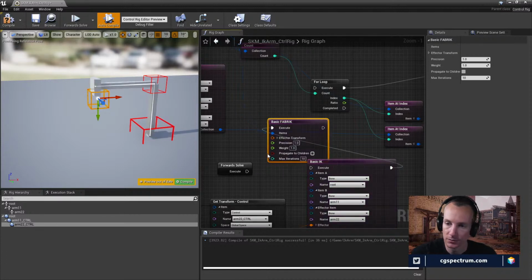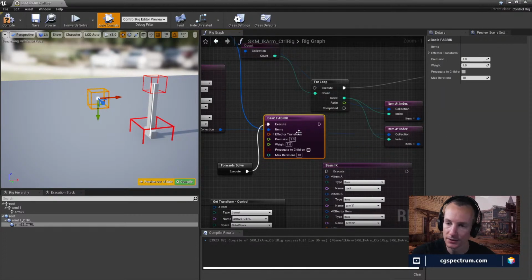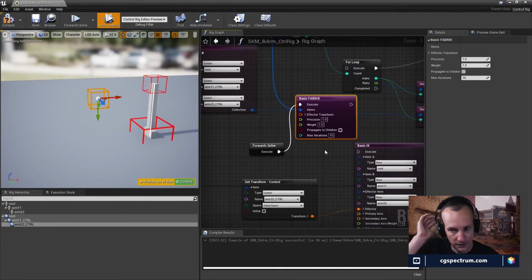This is a nice thing about this rigging system, is that you're not really breaking anything because it's all being built in real time. So you can try ideas like this and everything can just go back to the way it was.